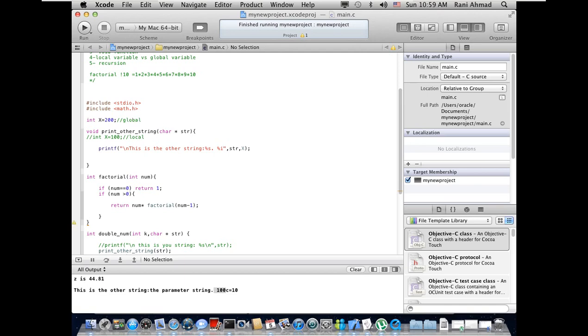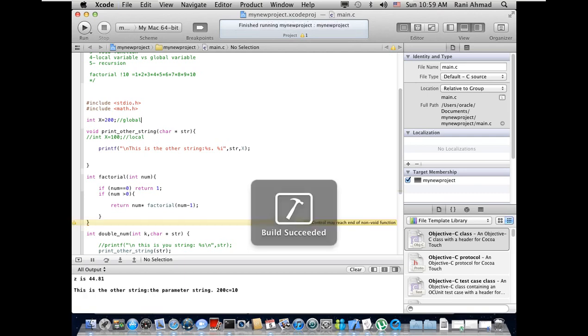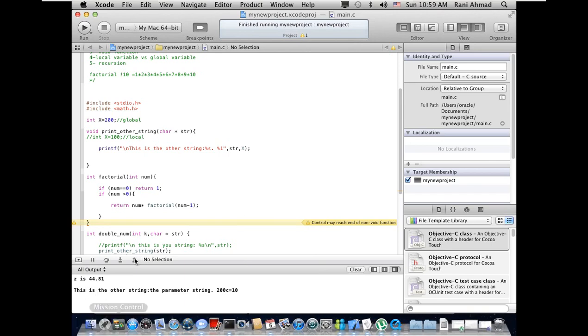Okay, so when I run it without the local variable, here's a save, here's a run, now it uses the external one, the global one. External, I mean it's written outside of the functions. So that's what a global variable is, and that's what a local variable is.